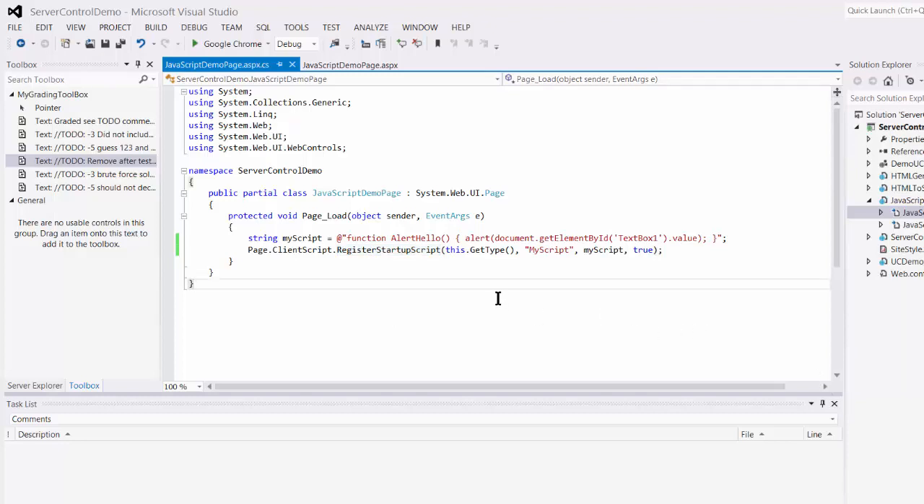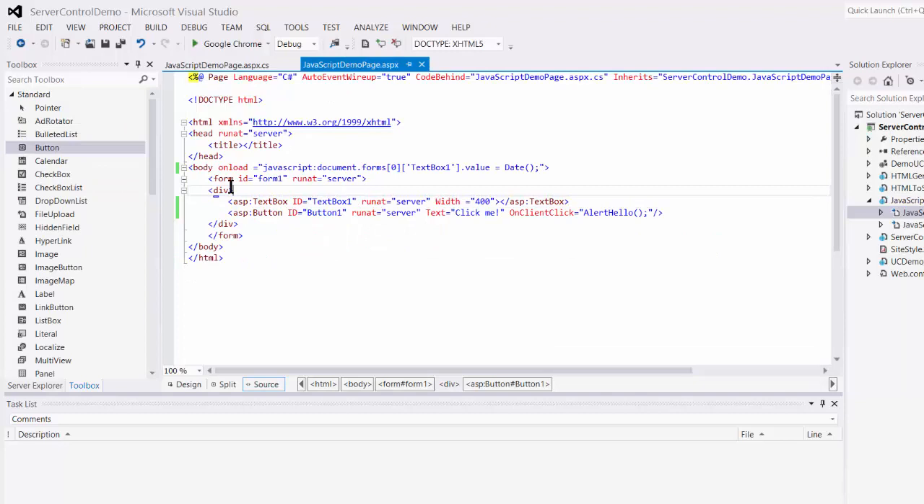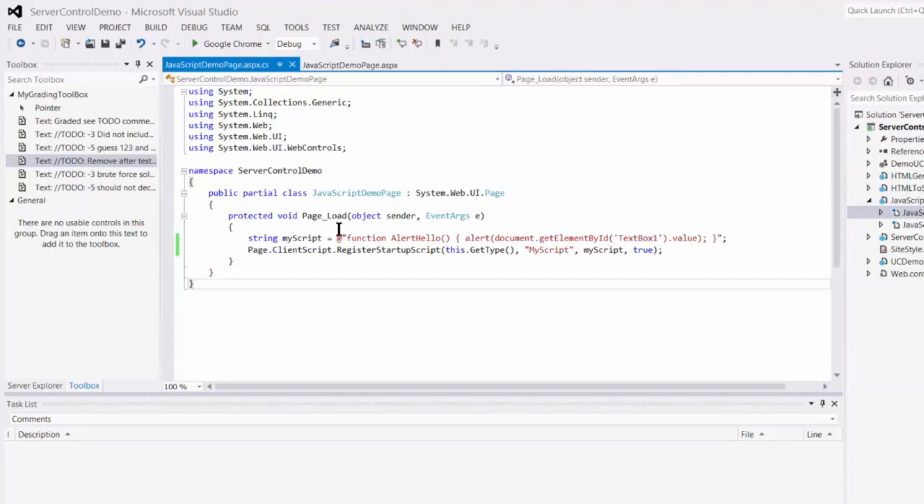So three different ways of registering scripts. We can register it using normal HTML methods. We can also register a script programmatically, and we can either use the register client script block or register startup script method.